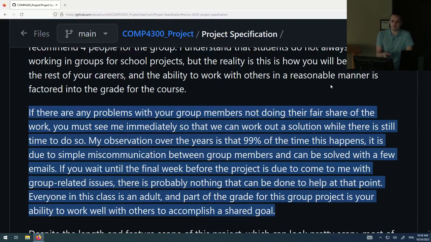Just send me an email. You're not snitching on anybody, okay? My observation over the years is that 99% of the time that something goes wrong like this, it is due to a simple miscommunication between group members that can be solved with just a couple of emails. If you wait until the final week before the project is due to come to me with these issues, there's probably nothing that can be done to help at that point.